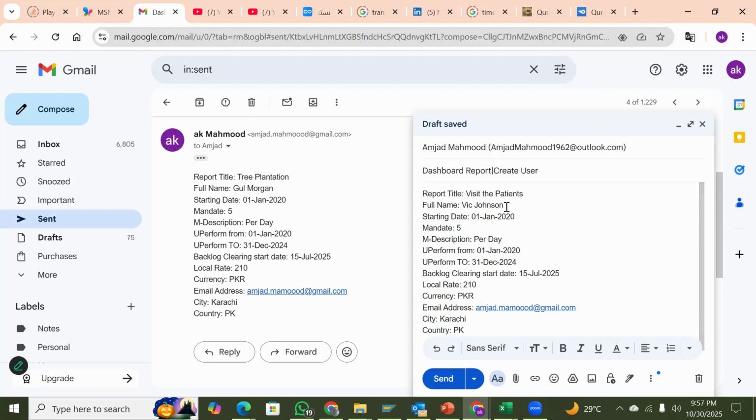Okay. And its starting date is say 1st January 21. And the mandate is that at least five patients he must visit every day. And the unperformed days are right from the very beginning, say from this to 23. Yeah, these have not been performed, right? Otherwise, from there onwards, it has been regular.